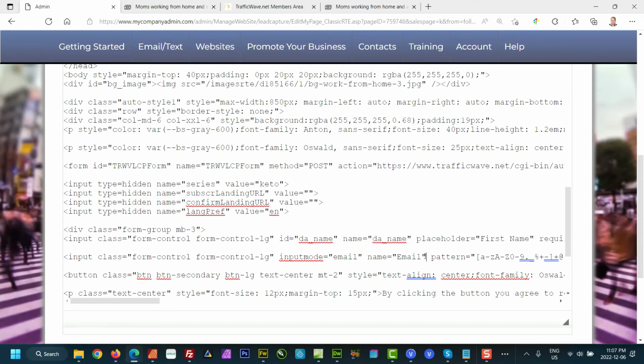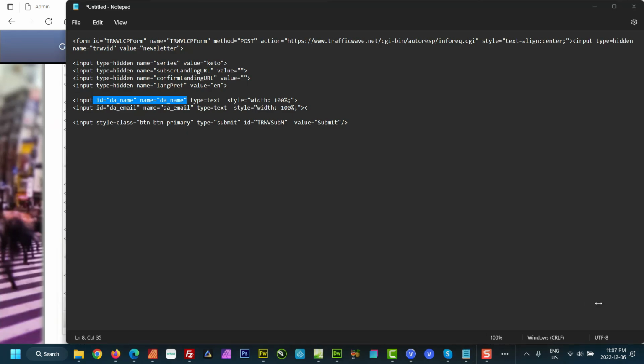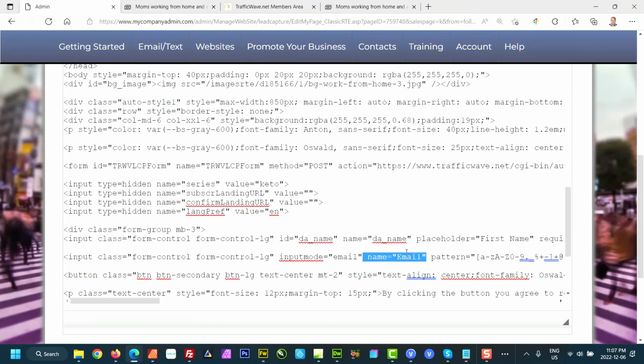We're going to do the same thing with email, and we're going to highlight that area, and then we're going to go back to the information that we have, and grab this here. So the ID equals DAMail and name equals DAMail. Copy that, and we're going to then paste it over this. There we go. Now we have one more thing, and once we're finished this, it'll be done.